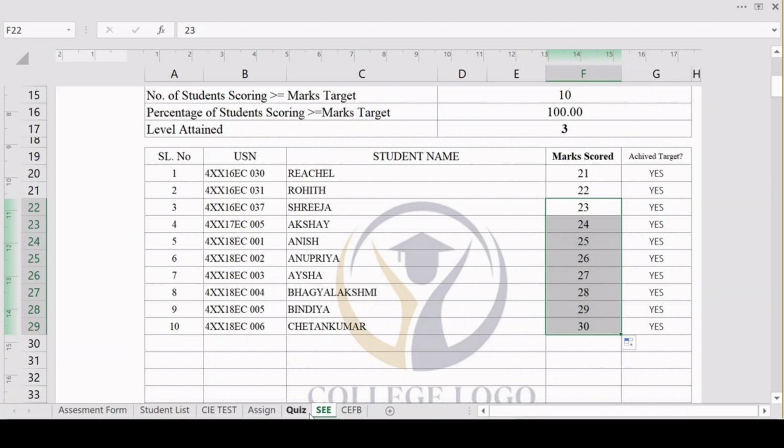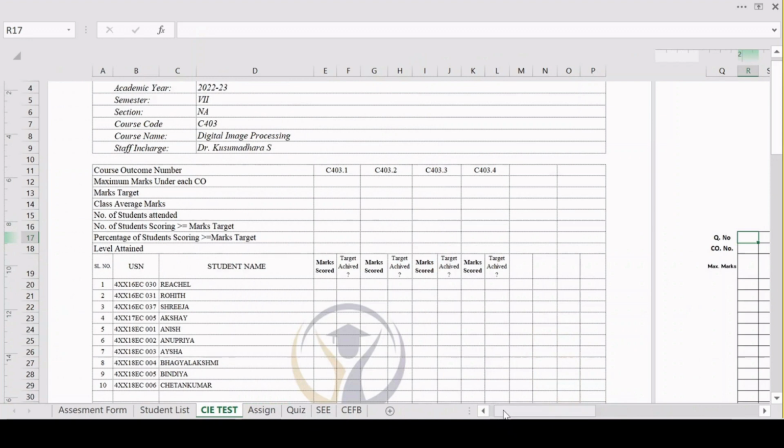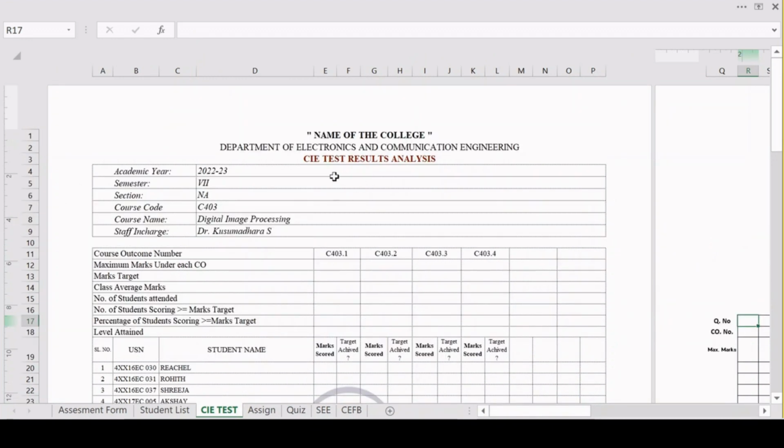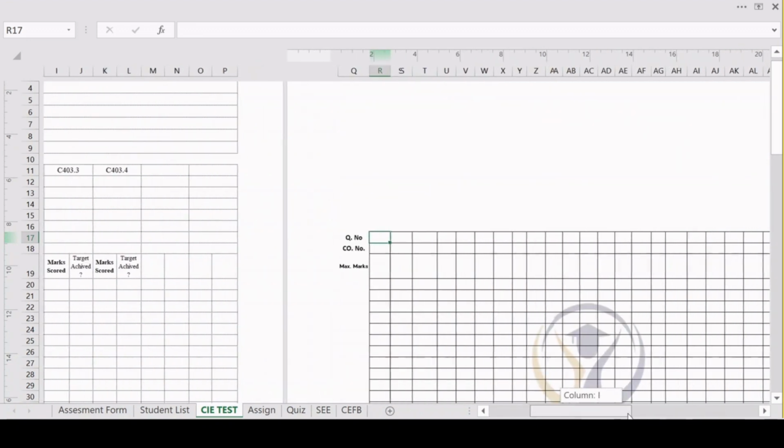Now let us go to CIE test. This is the CIE test result analysis sheet. Here we need to enter the marks scored by each student against each question.